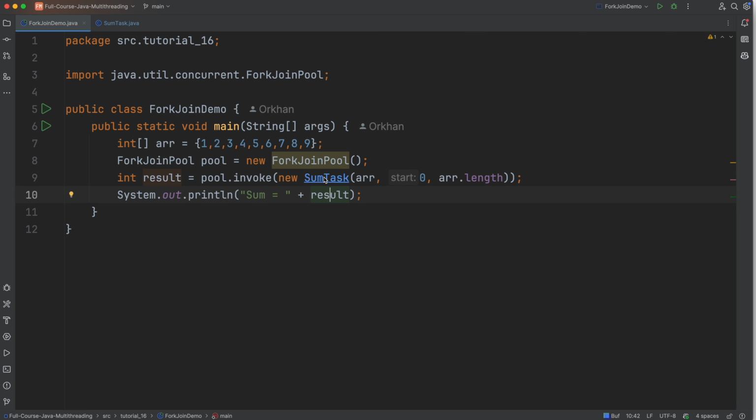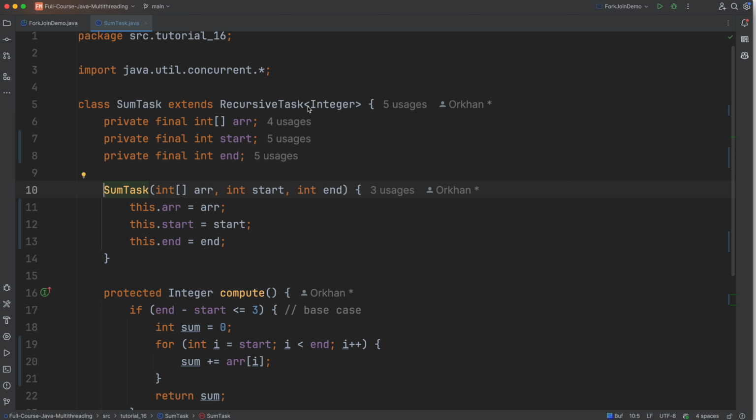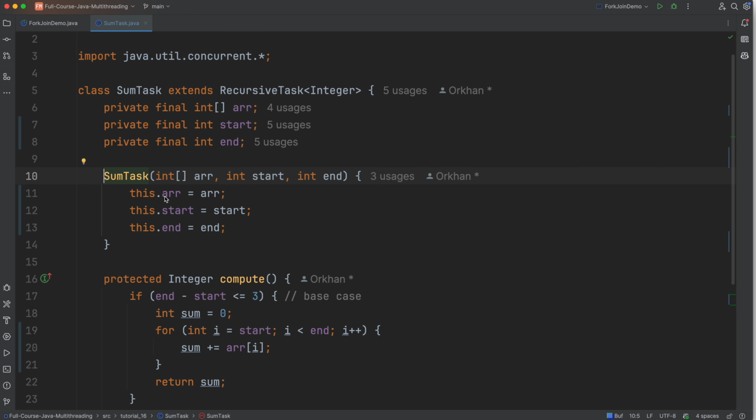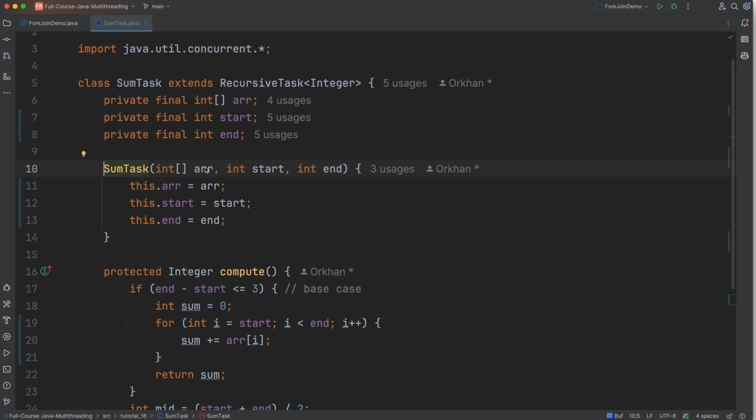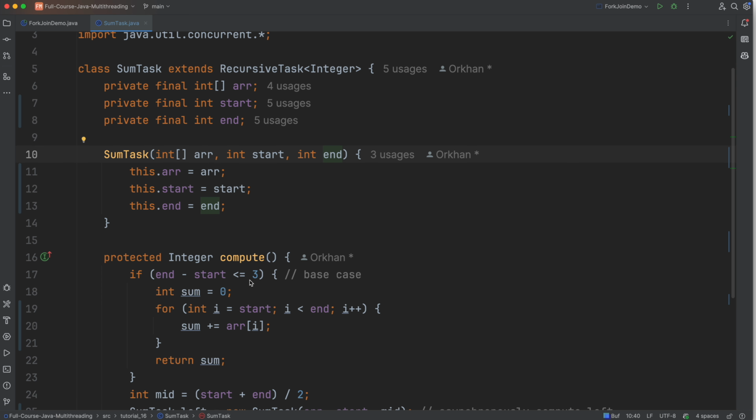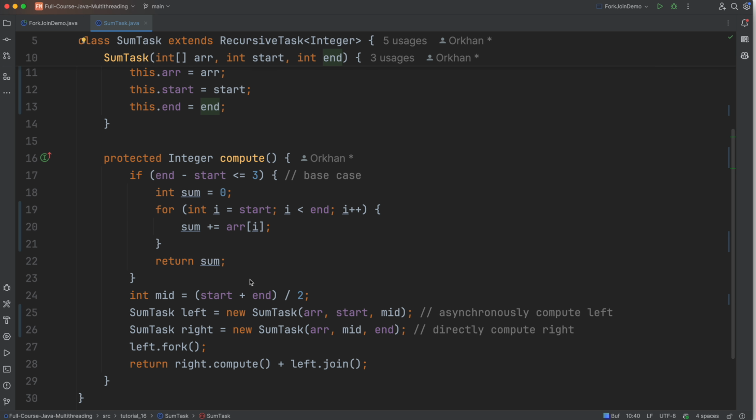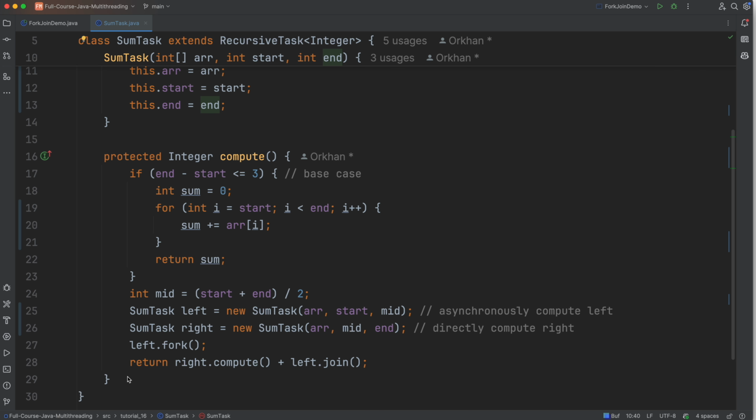In the sum task, we are extending a recursive task, and here in our constructor, we receive an array, start and end, and the main part is happening in the compute. In the compute, for calculating the sum, if the size of the array is less than or equal to 3, then in that case we are just calculating the sum and returning it. If not, then we are parallelizing the process.